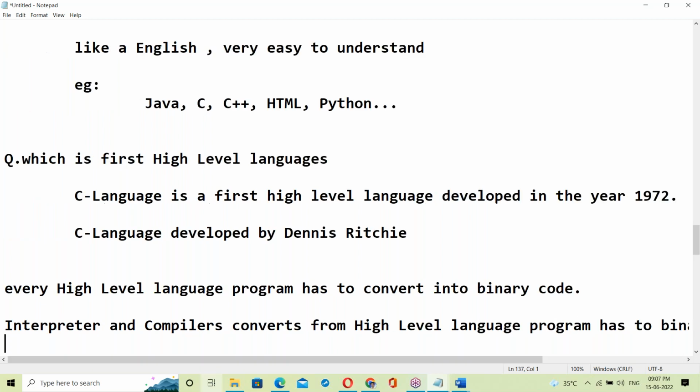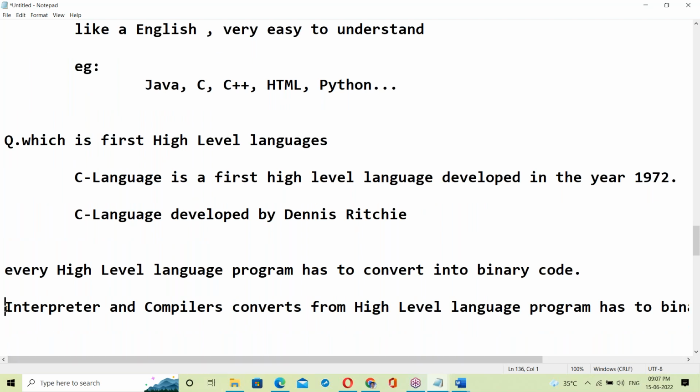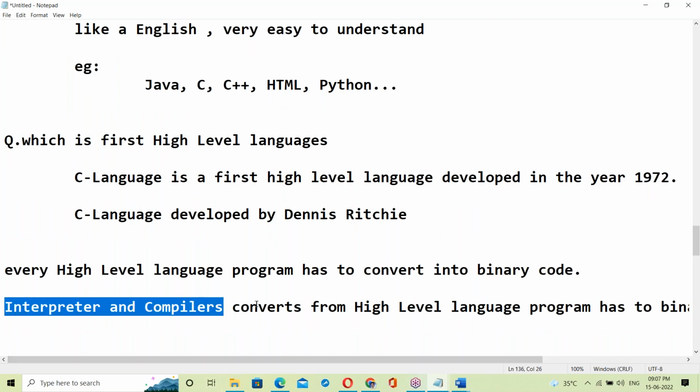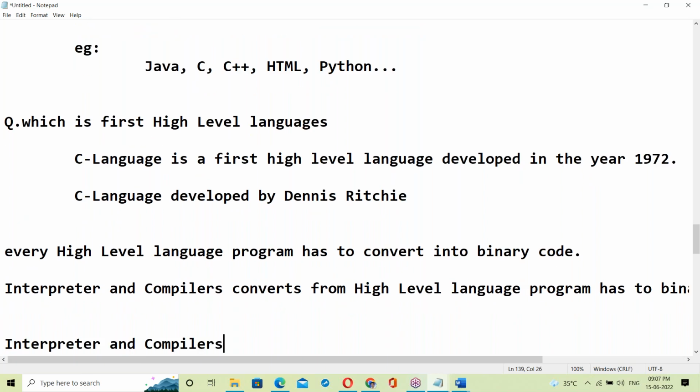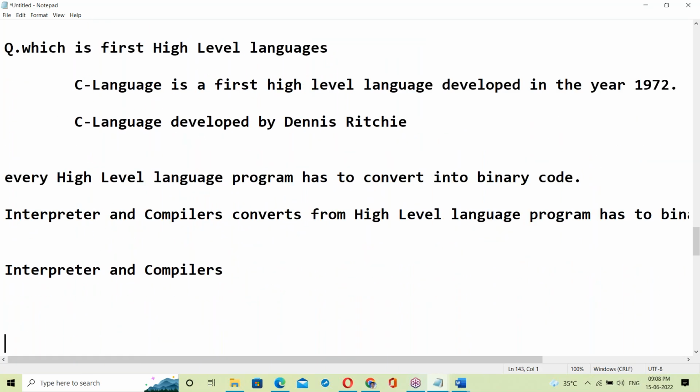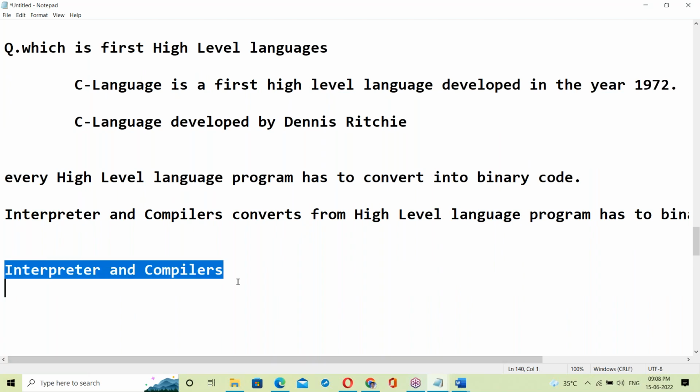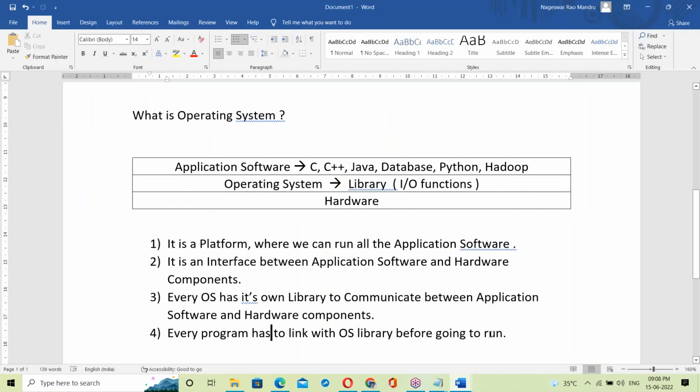Okay, so what is an interpreter and a compiler? Let us see about this. Interpreter and compiler both are doing the same job, converting from high-level language to binary code. But there is a difference. What is the difference here? Let us see interpreter versus compiler.